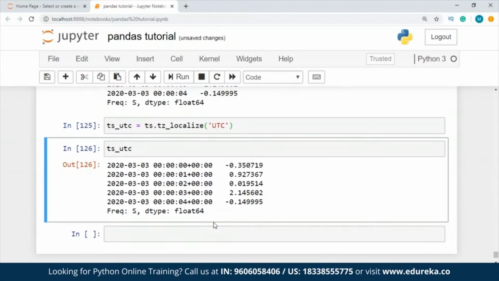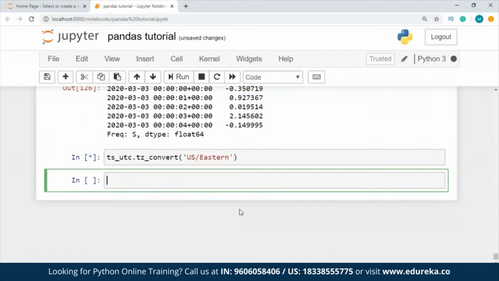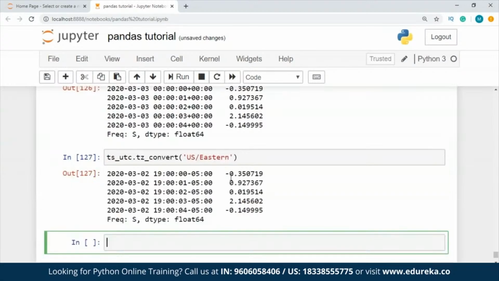And now after this, I want to show you how we can convert to another time zone. For that, we don't have to do anything. We just write ts_utc.tz_convert, and we write US/Eastern. So we have converted into the US time zone. Converting between time span representations is also something we can do. Let's say that's your exercise, so you have to convert between the time span representations so that you'll be able to understand this better.